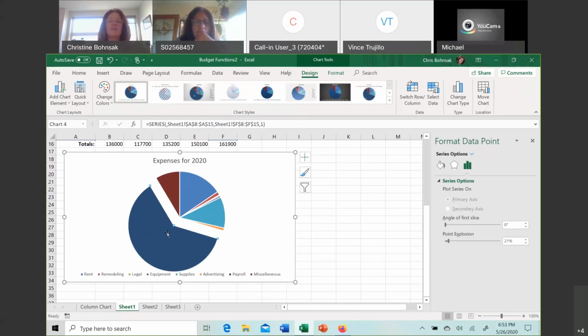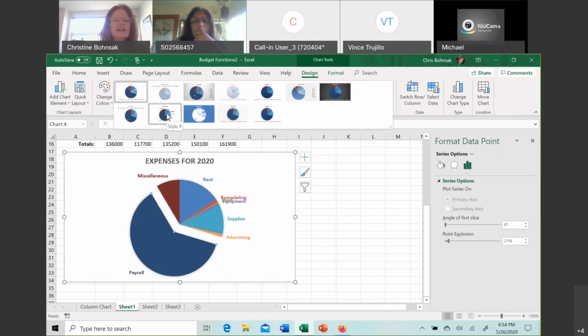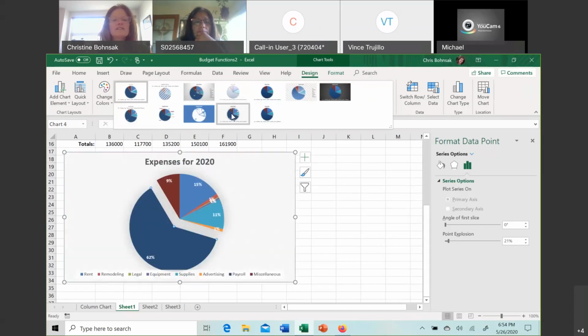The other thing, if I was creating this pie chart, let's go up to our styles and see if we like any of these styles. I like that one. I don't like that one. Let's see.